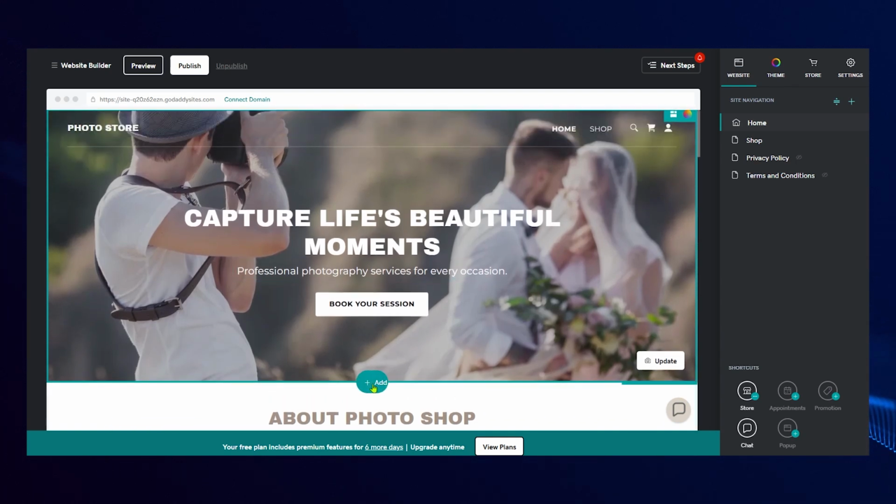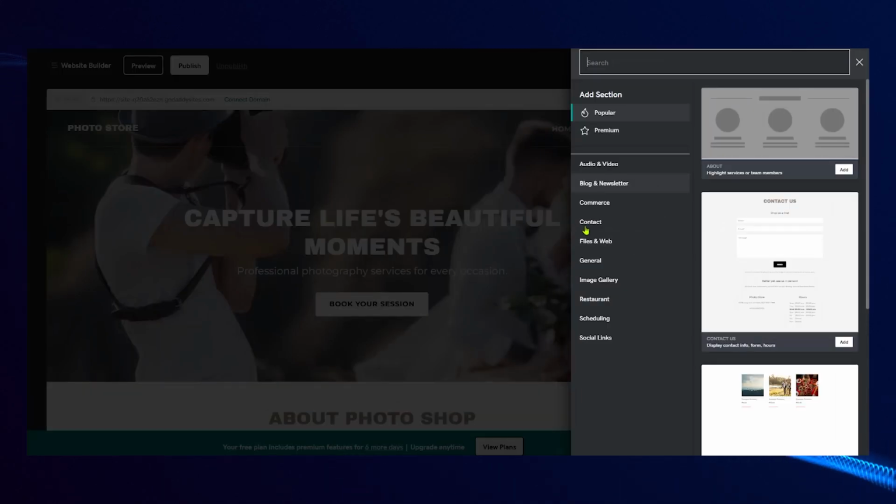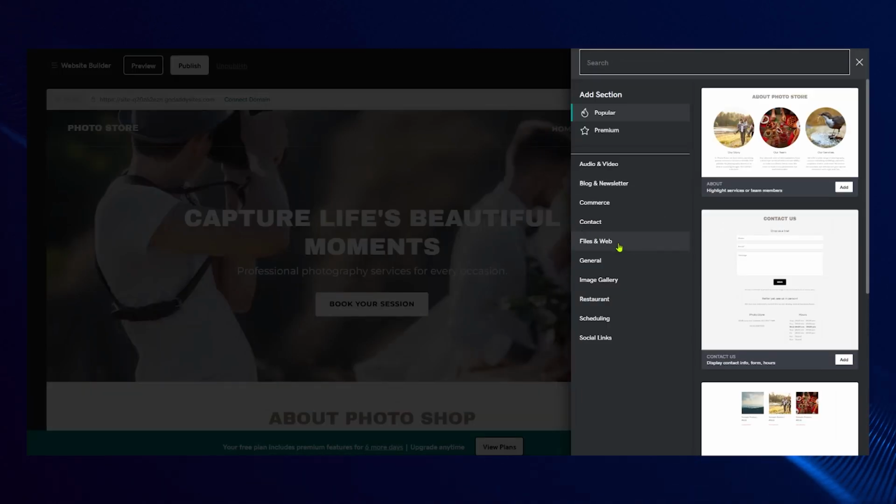Remember to save all your changes before exiting the editor to ensure everything is implemented correctly on your live site. And that's it. With these steps, you've successfully added and edited pages and links on your GoDaddy website. Now, your website is better structured to serve your visitors and showcase your content effectively.